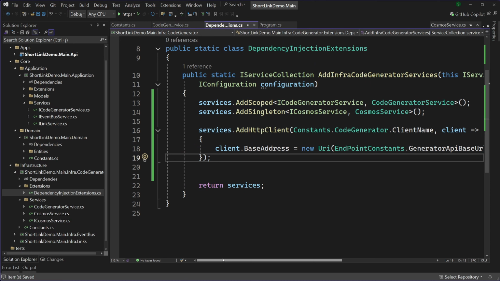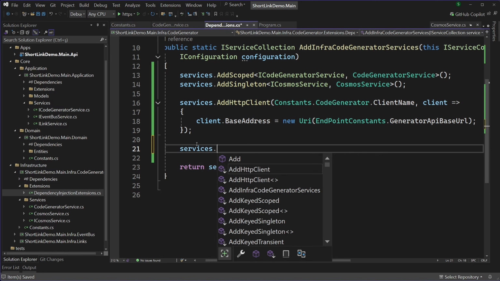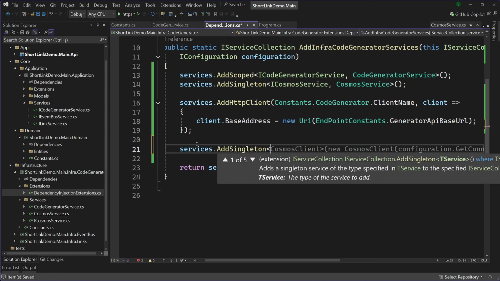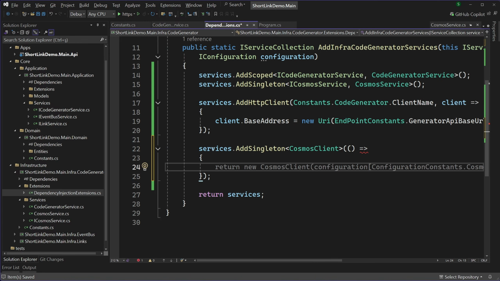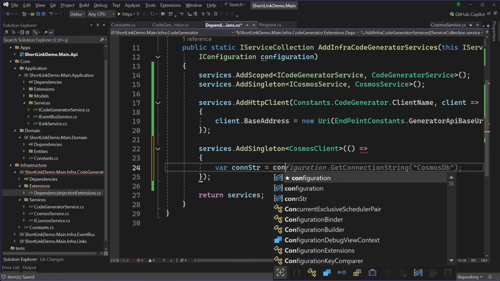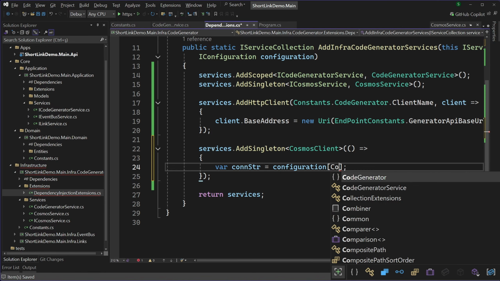So as I now have the HTTP client, I can also add the Cosmos client, which will be add singleton. You remember this one, Cosmos client, from the other video. I'm just going to skip that one. I'm going to use the connection string again. So I'm going to get it where connection configuration, get connection string, the value, actually not connection string, but I can directly use it in that way.